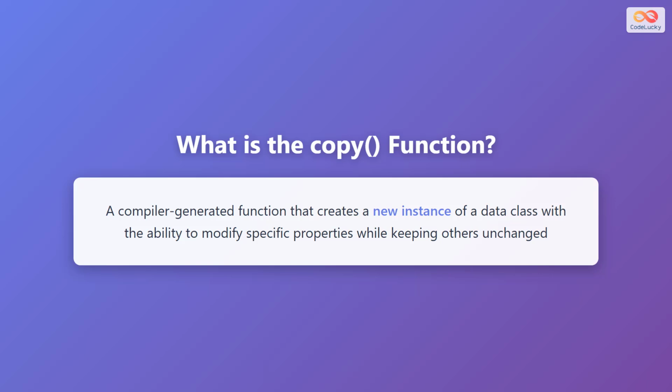The copy function is a special function automatically generated by the Kotlin compiler for every data class. It allows us to create a new instance of a data class with the ability to modify specific properties, while keeping all other properties unchanged from the original instance.